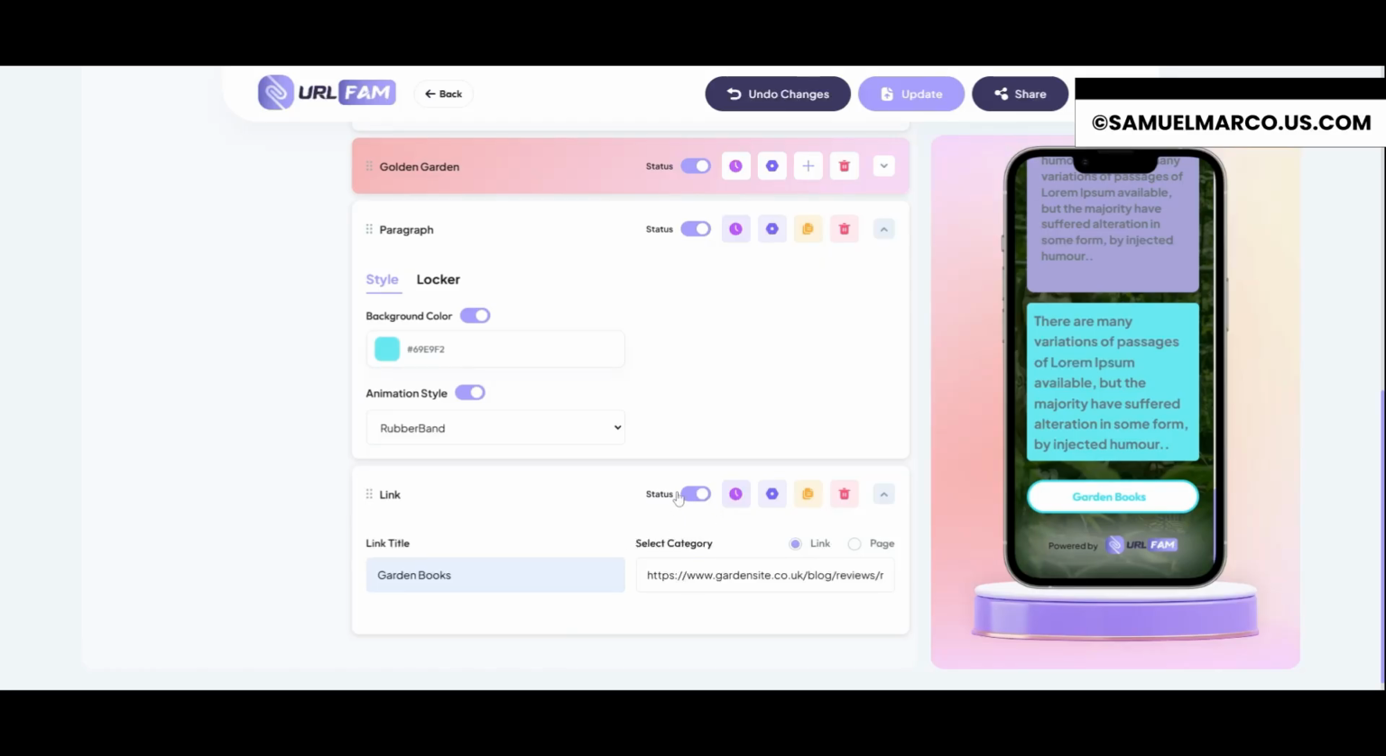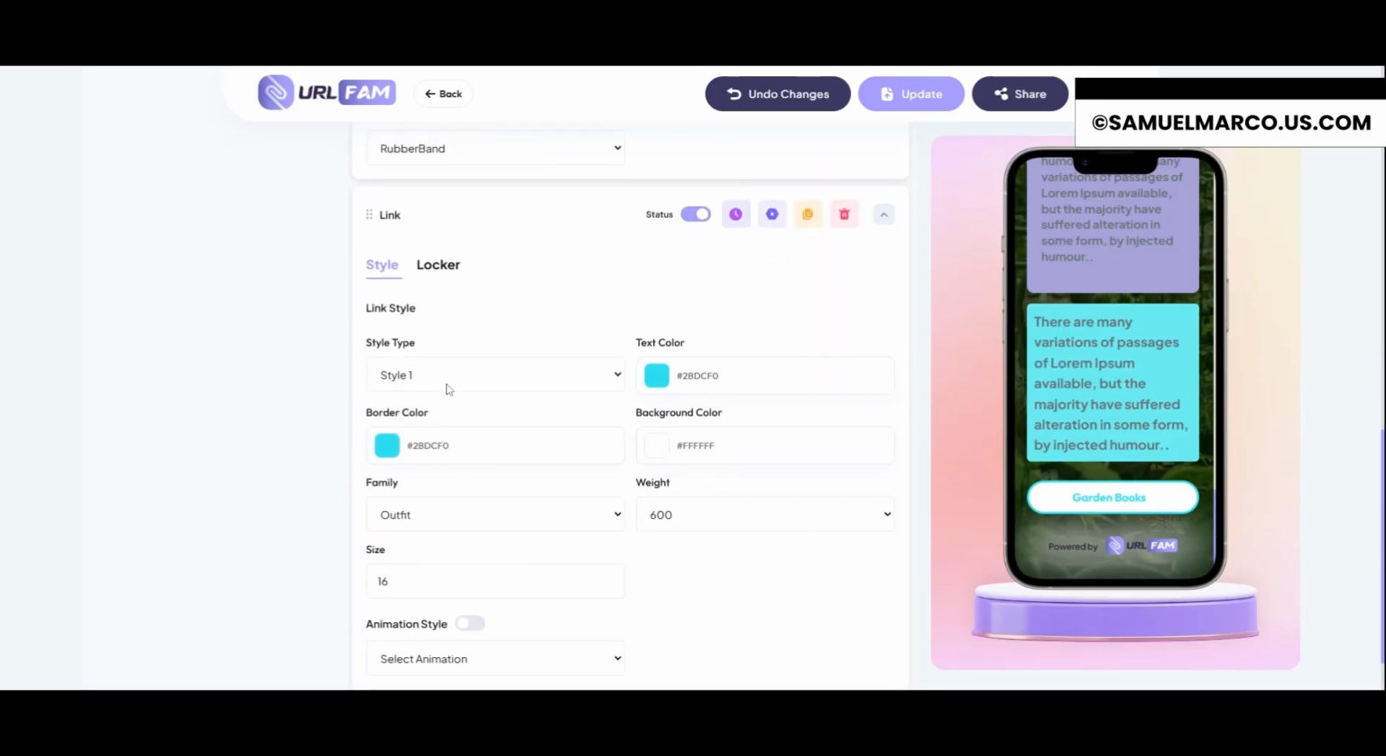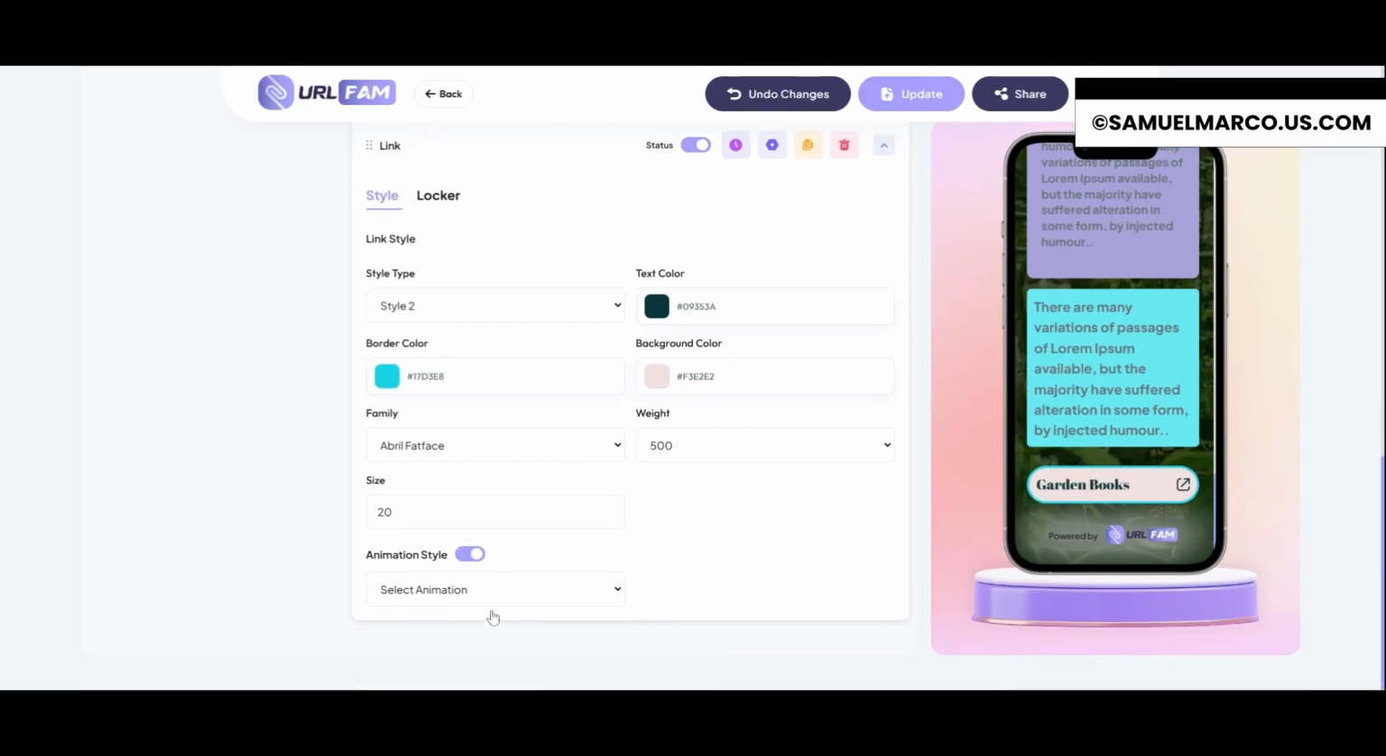You can make the status active and inactive. You can add timer. You can make custom settings. You can choose the style, text color, border color, background color, font family, font weight, font size. You can add animation. Click on update.